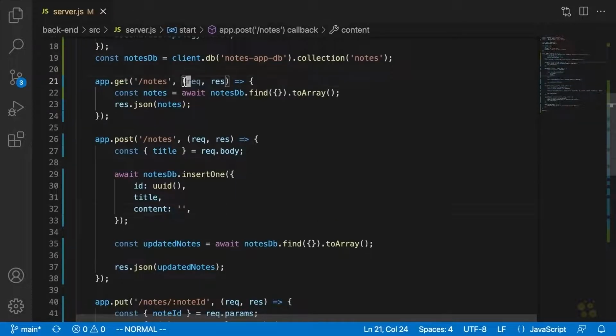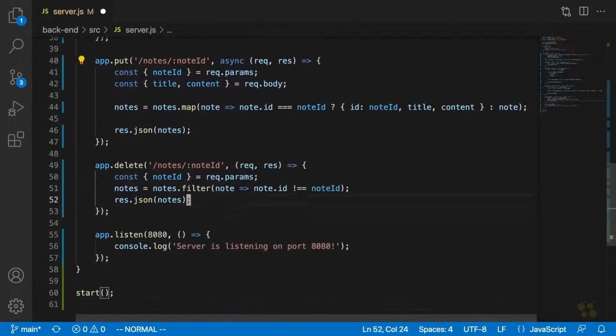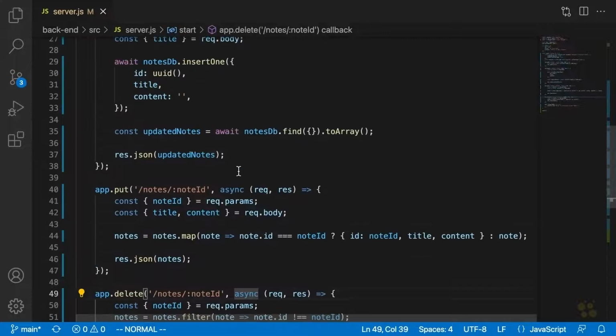And just while I'm thinking about this, let's add the async keyword to these callbacks. I'm just going to go through and add it to all of these callbacks for now, because I know that if I don't do it now, I'll forget it later. So there we go. All right.